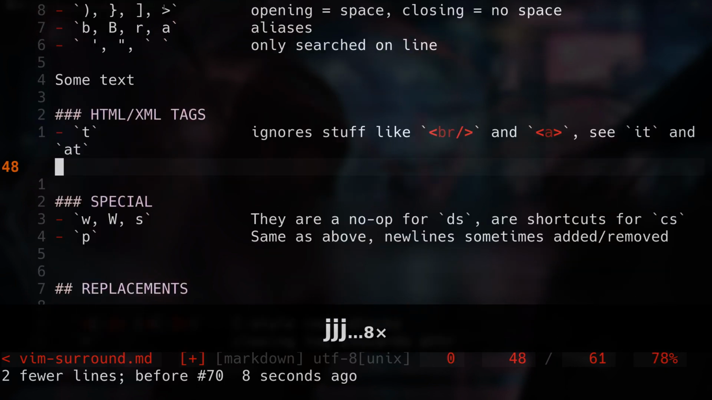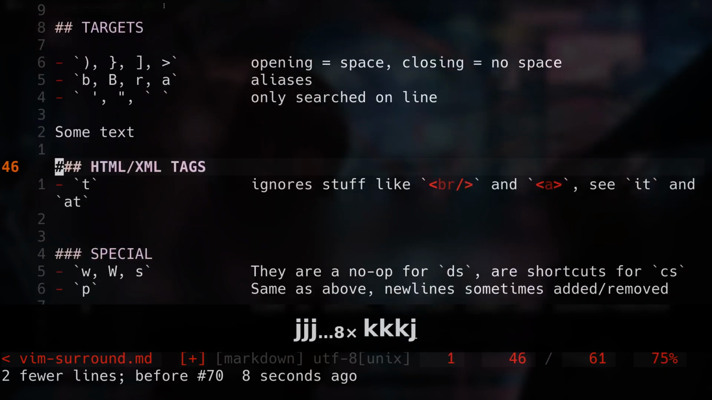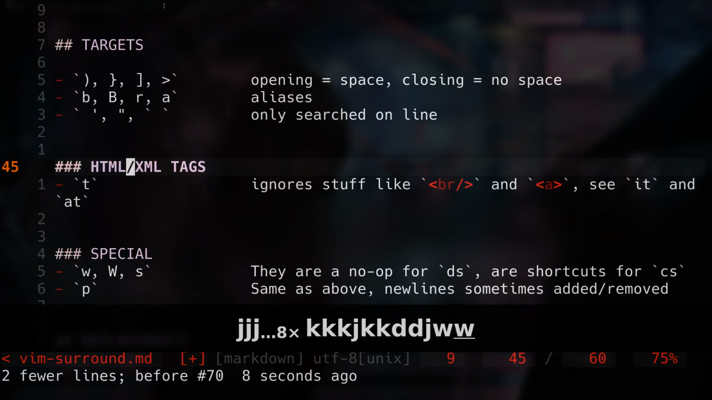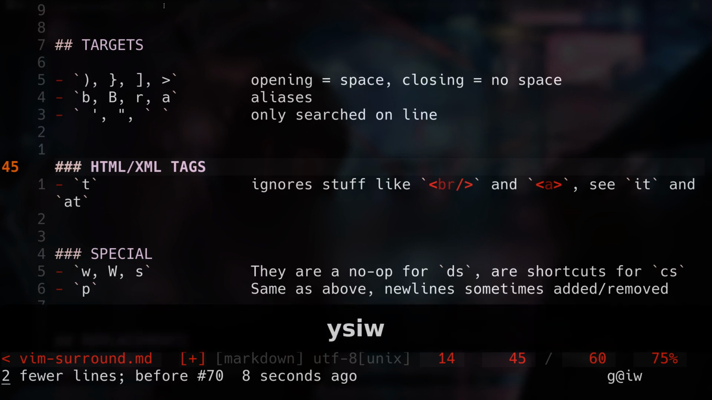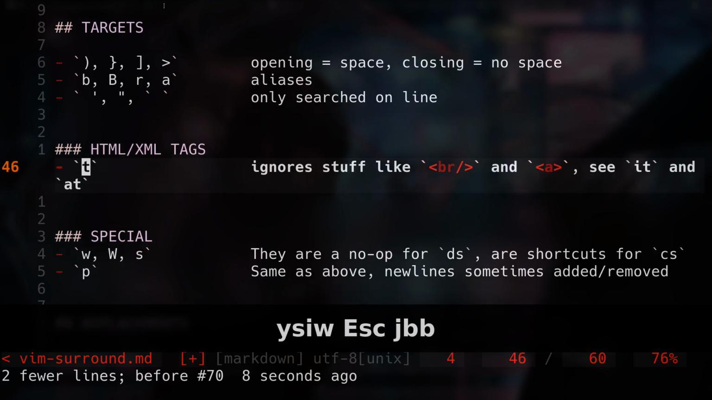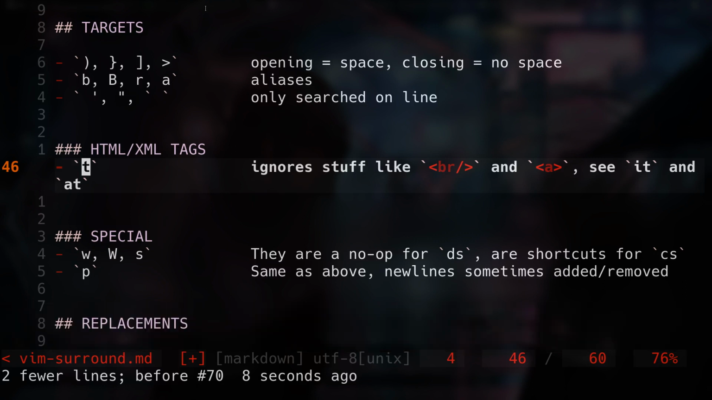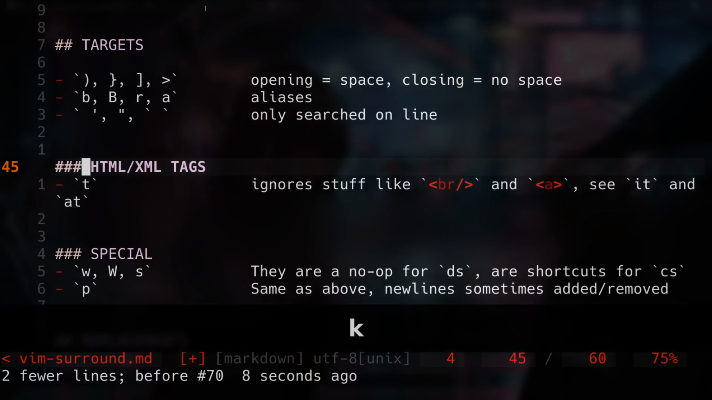Okay, now for some advanced stuff. HTML tags. Okay, so this is tags, or HTML tags. So if I try to insert a tag, if you want to insert a tag, you have to use T. So instead of saying use surround in a word with, say, single quote, it would be with a T instead. So use surround in a word with T.